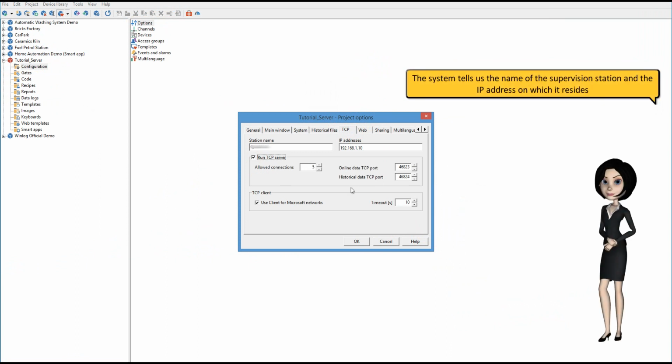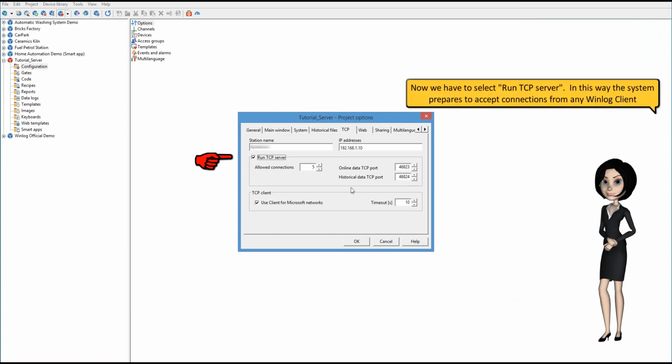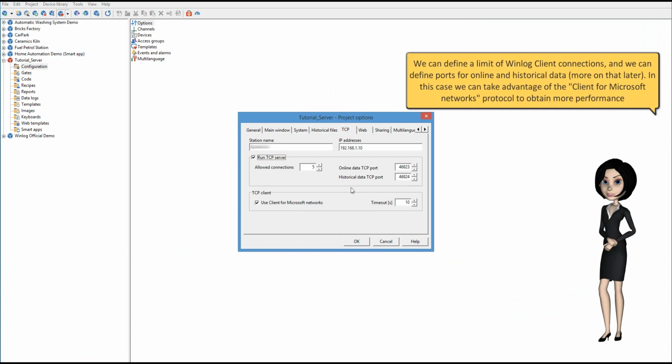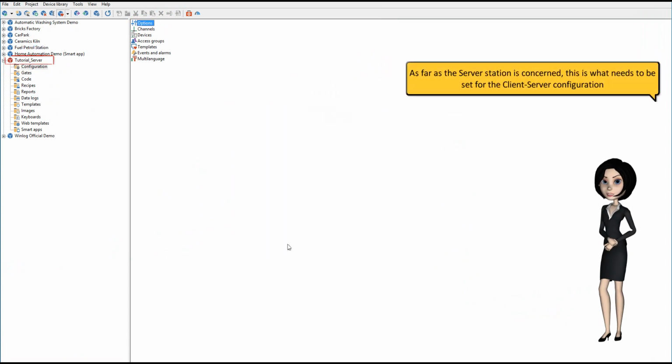It is in this section that we define the working parameters of the main server station in the client-server configuration. The system tells us the name of the supervision station and the IP address on which it resides. Now, we have to select Run TCP Server. In this way the system prepares to accept connections from any Winlog client. We can define a limit of Winlog client connections, and we can define ports for online and historical data. In this case, we can take advantage of the Client for Microsoft Networks protocol to obtain more performance. As far as the server station is concerned, this is what needs to be set for the client-server configuration.